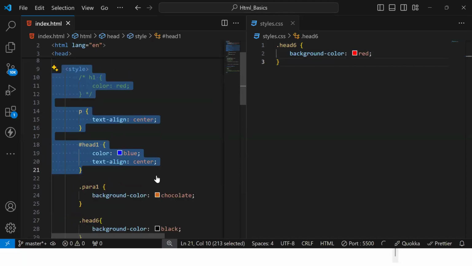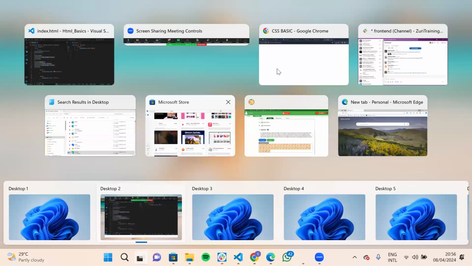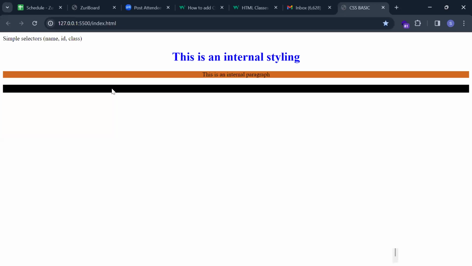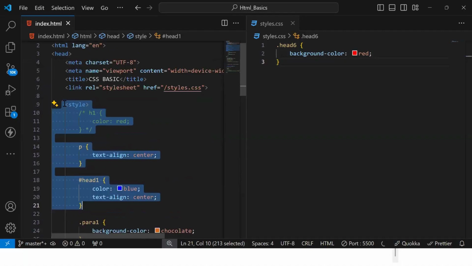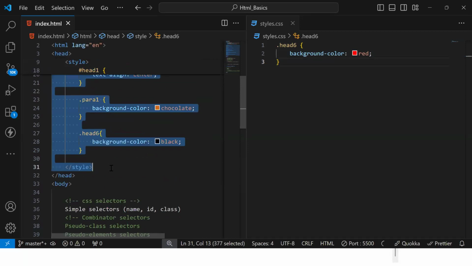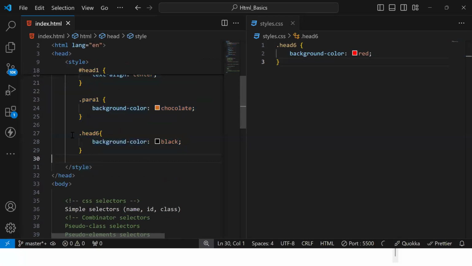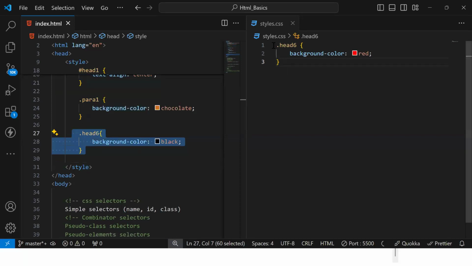So let's just see for ourselves before we proceed. Can you see that? The background is actually black. Wow. Because we have the style tag, the internal styling is closer to these elements. So the specificity of this style is going to be higher. This internal style is going to be higher than this external styling.